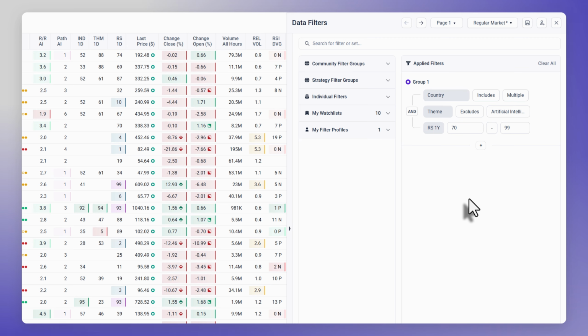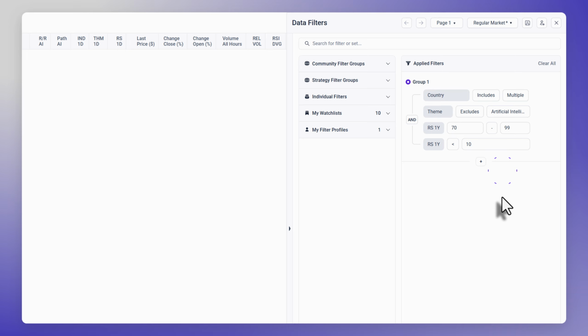As you build, you can duplicate any filter to create variations quickly. And delete filters you don't need.